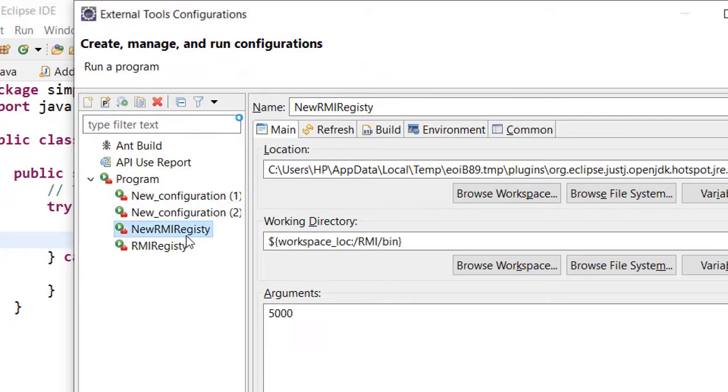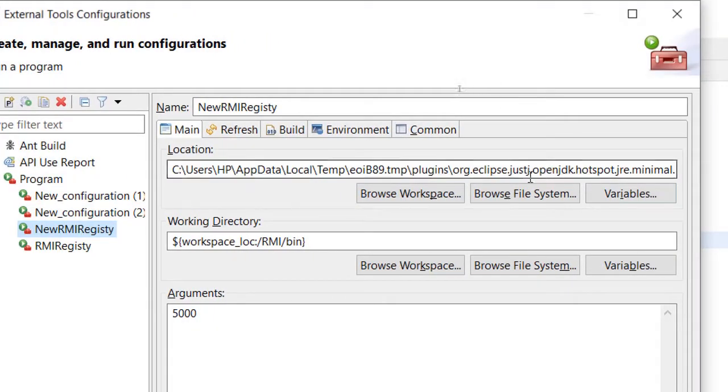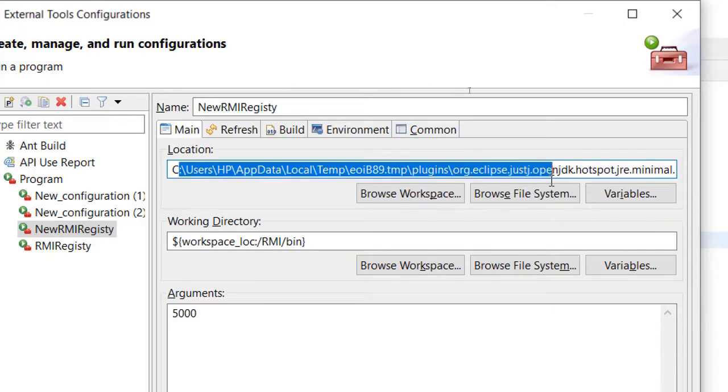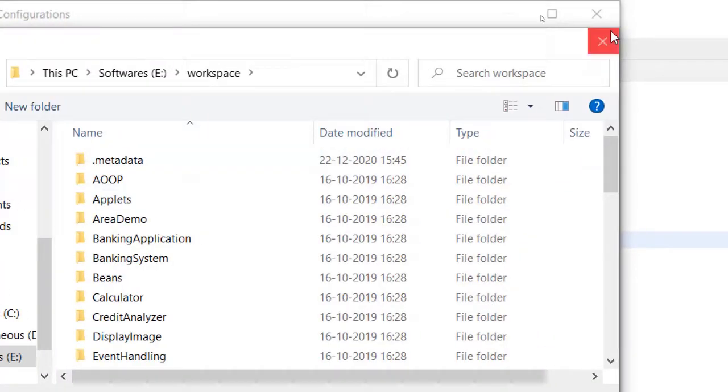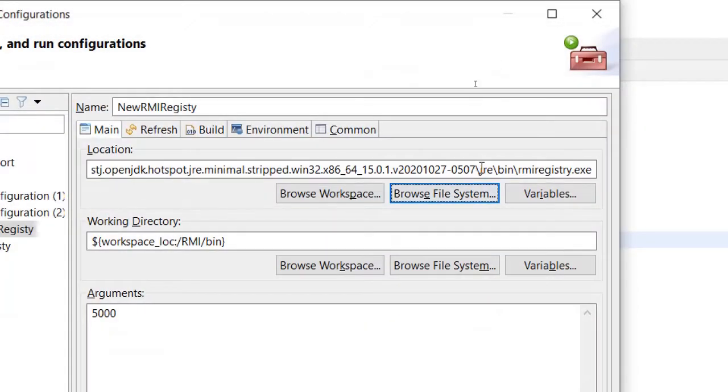If you see this configuration path here, it's a very big path, like users, app data, local, temp. So like this you will not have that. What you should see here is a path that starts with JRE, bin, rmiregistry.exe, right?